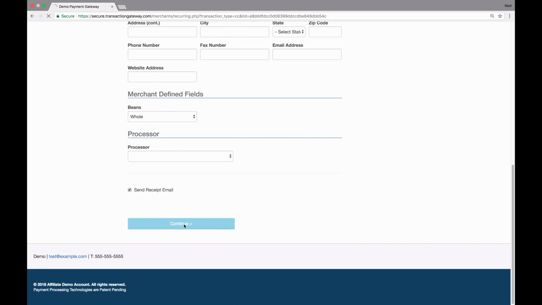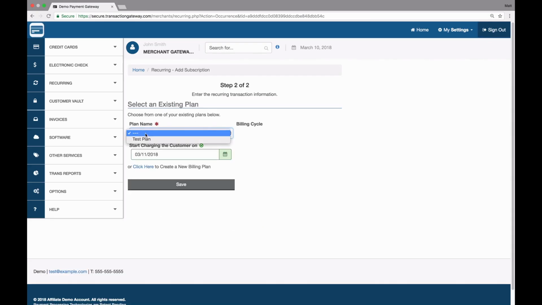So I'll hit continue. Then I get to choose what plan I want to subscribe them to. There's the test plan here. And when I select it, the billing cycle updates to say every first day of the month, and the first charging day starts charging the customer on, this is April 1st, which is the next first of the month. I can hit save and that'll subscribe them to this plan.